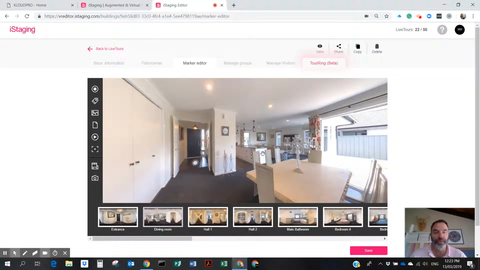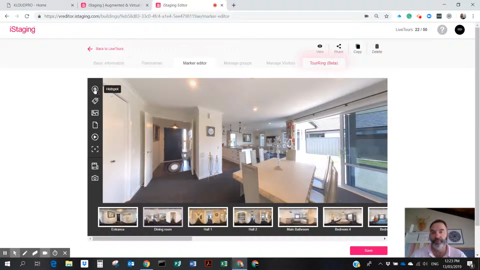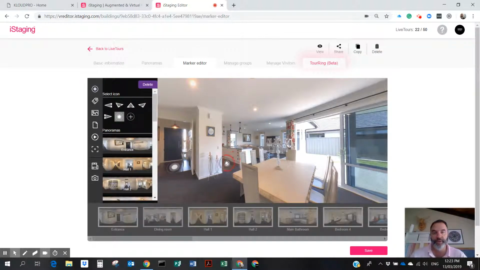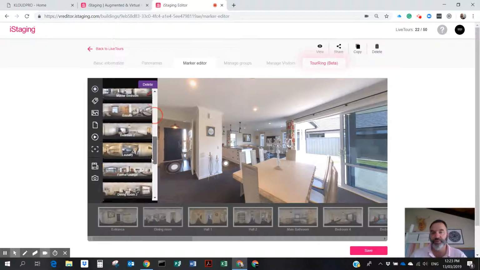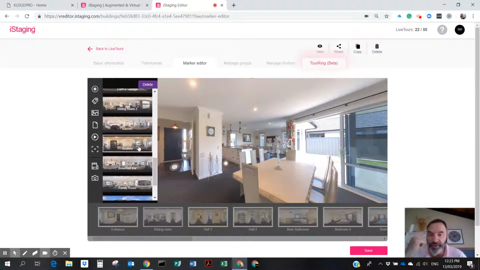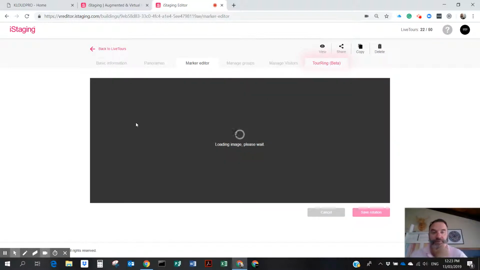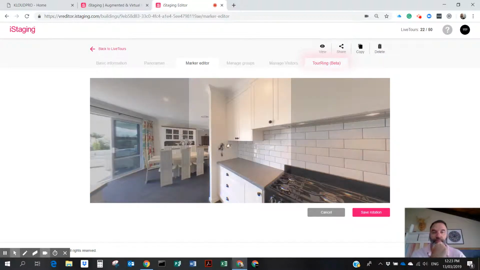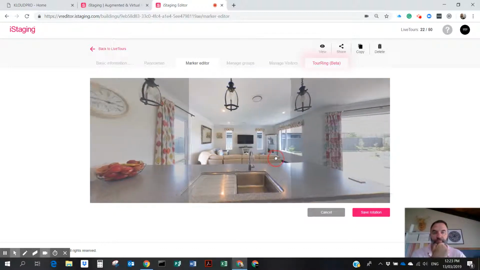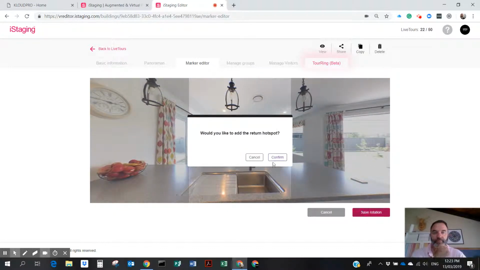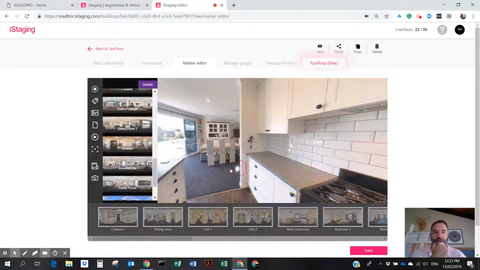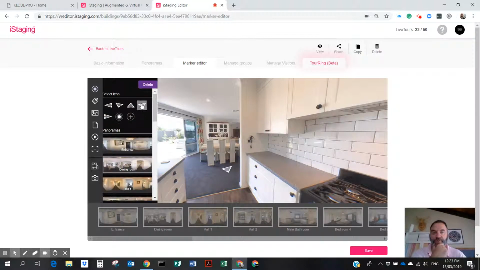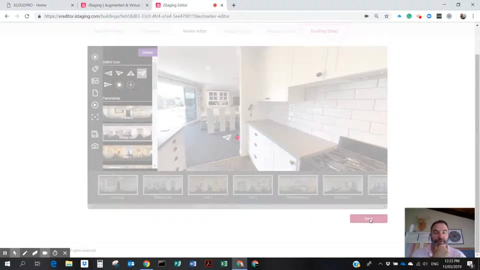So here I'm going to put one to the kitchen. Grab a hotspot. Grab it there. Put it down there, and I've named it now. Bedroom, bedroom, laundry, kitchen. There we go. Here's the kitchen. Boom. Kitchen shot. Save that. Confirm that. There's my hotspot. Drag it back out. And I'm going to change that to an arrow, and then save.